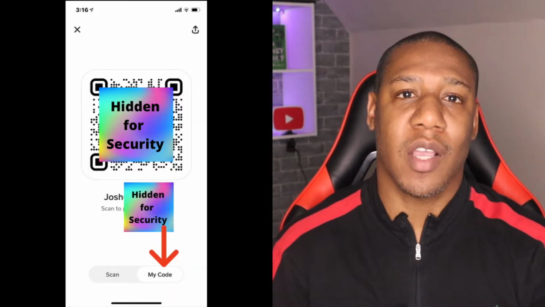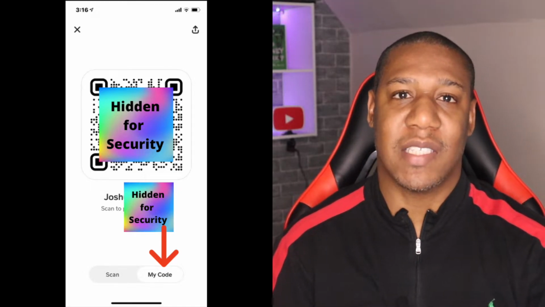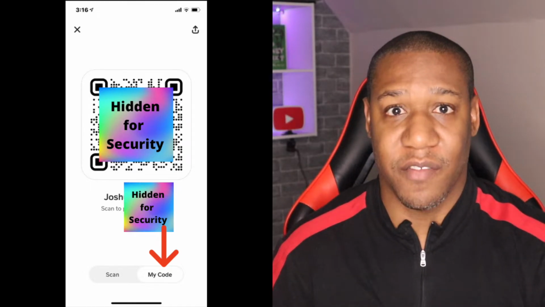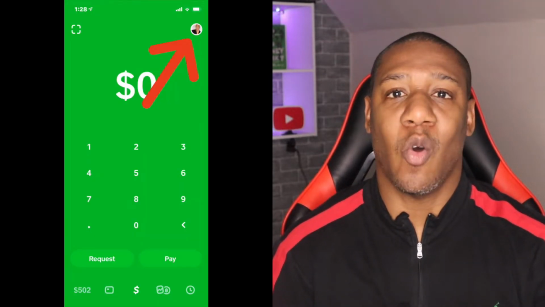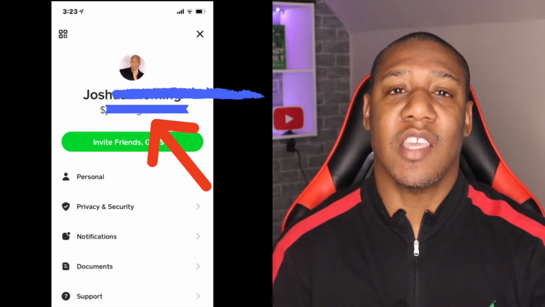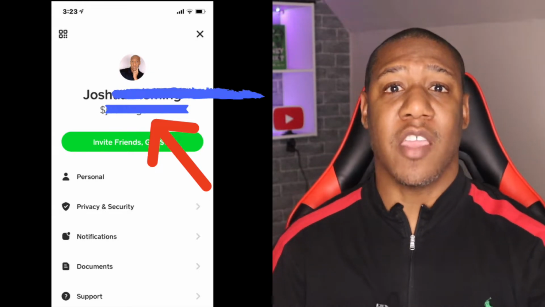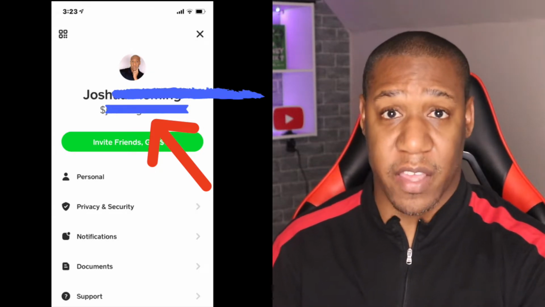The box up here, you can scan someone's code, or you can display your own code, which is a QR code to quickly send and receive money using other smart devices if someone shows you their code. You can click the icon or picture right here to see your cash code as well, and you can change it or personalize it if you choose.